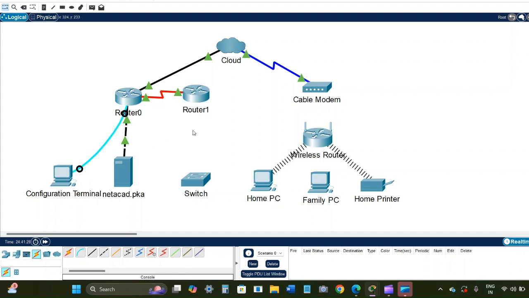And next from router 1 to switch, and we should be aware to use the right type of wires. Here we are using the fiber cable to connect from router 1 to switch.